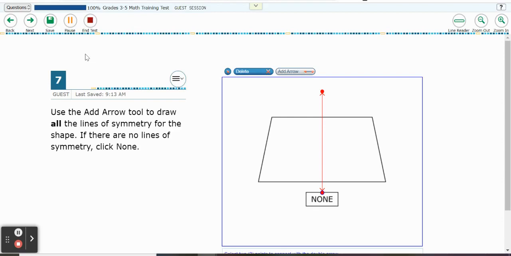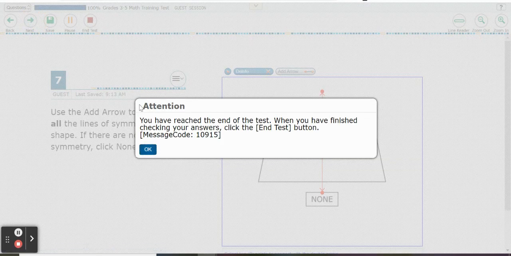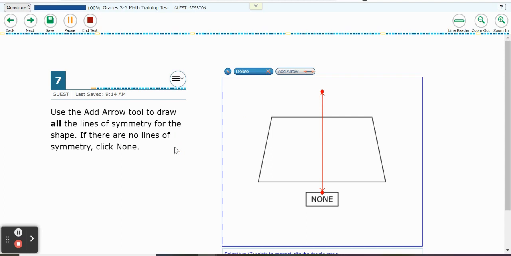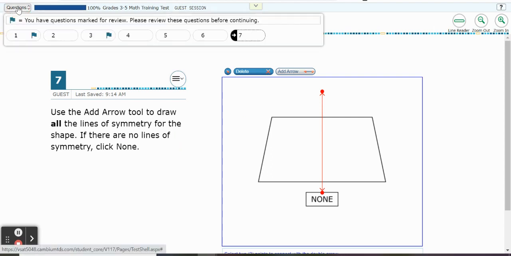Okay, so it says I'm done with the test. I went to next, and this is saying you've reached the end of the test. Click the end test. So I'm going to do that, and it says you're ending the test. Do I want to end it yet? No. Here's what I want to do. Before I end the test, always look back at questions and see which ones are flagged.